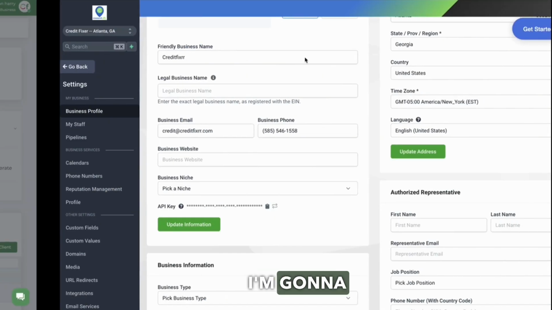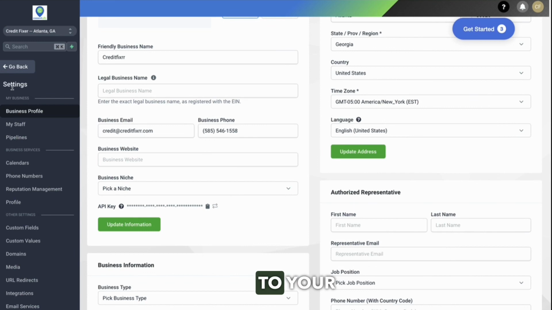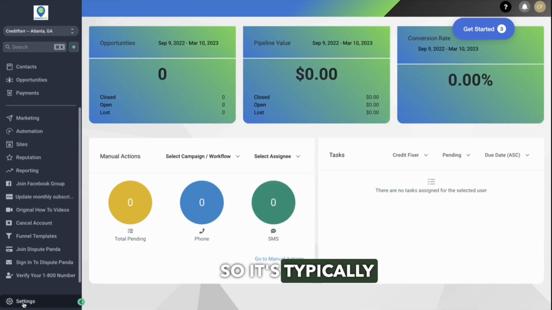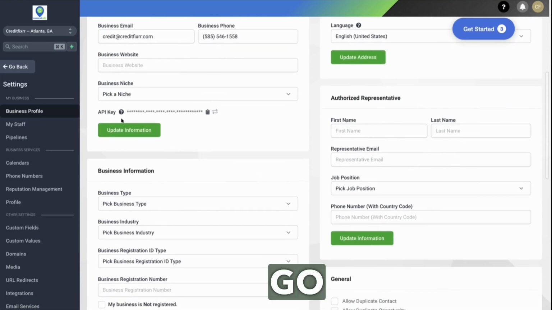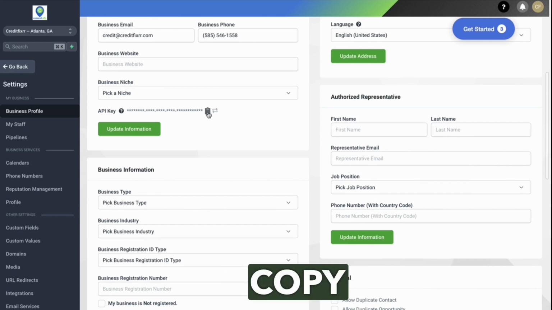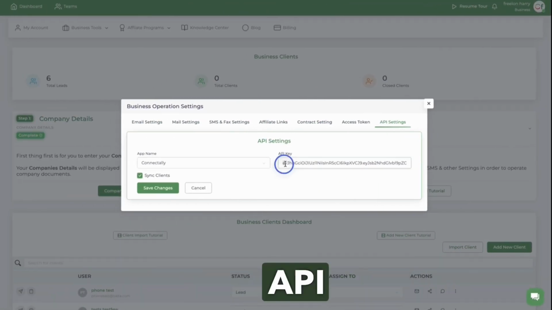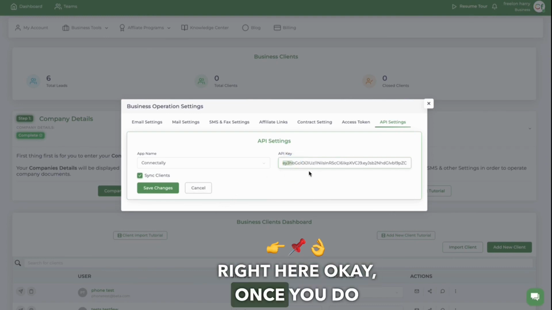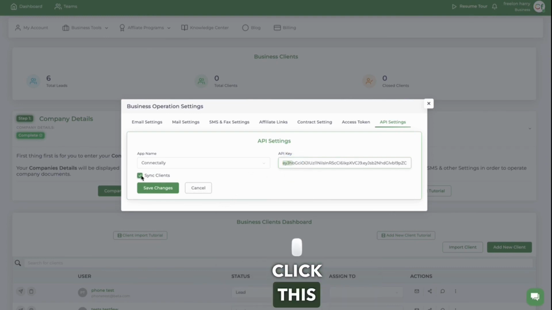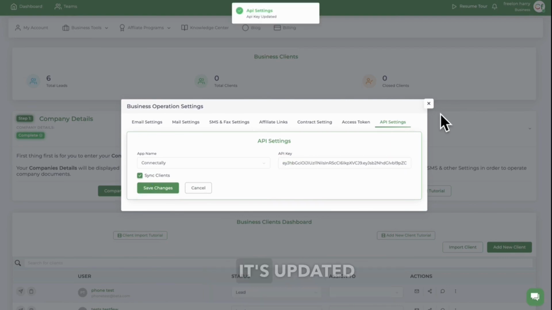So what I'm going to do is go to Connectly. You're going to go to your settings tab. It's simply right here. And then you're going to go to where you see that API key. You're going to copy that API key, and then head back to Creditfixrr. You're going to paste that API key right here, okay? Once you do that, you're going to click this checkbox right here and then click update.